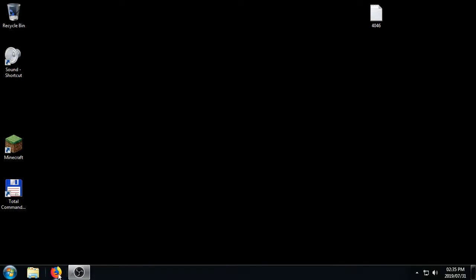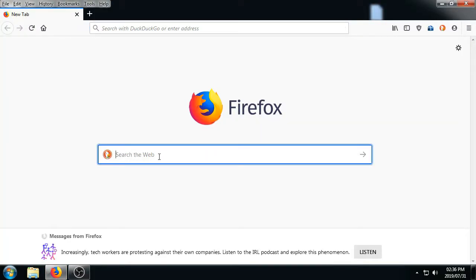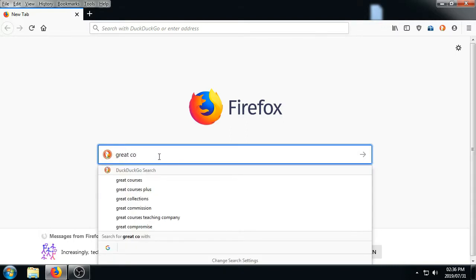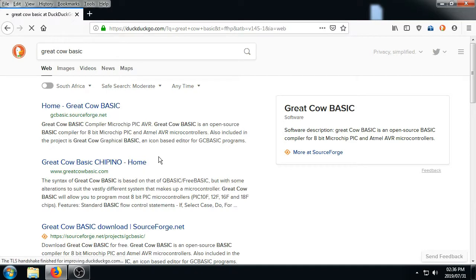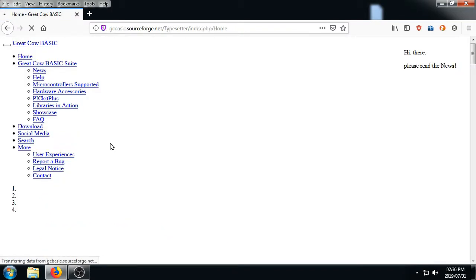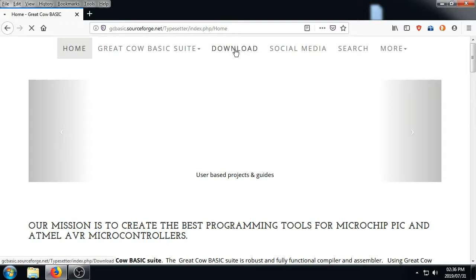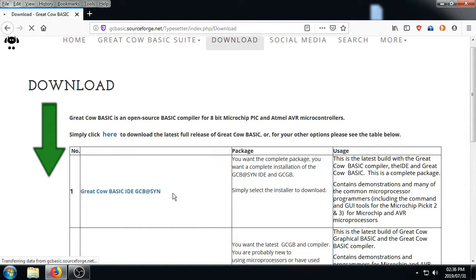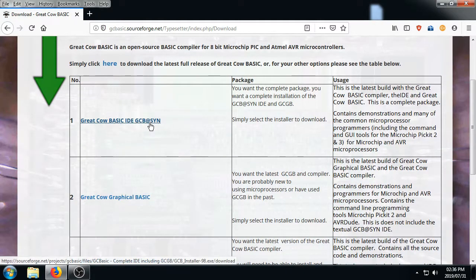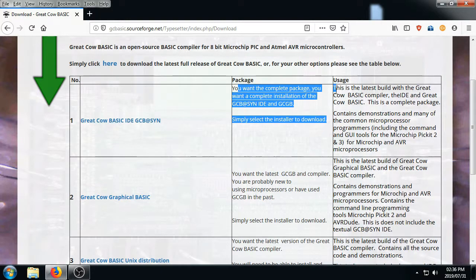Installing Great Cow Basic is actually very straightforward. You can either use the link at the bottom of this video or in the description, or you can use your favorite search engine and go to the website. In the website, we go to downloads and we select the first download, the complete package.